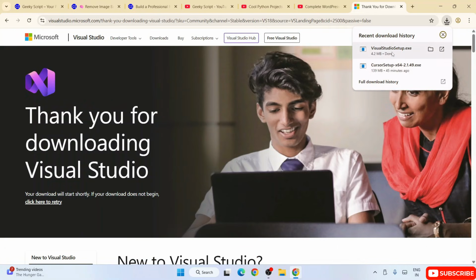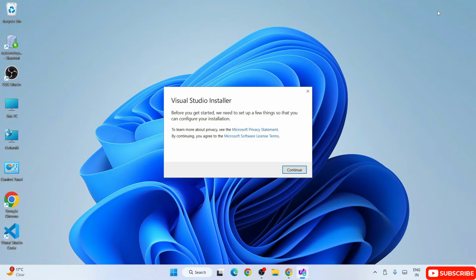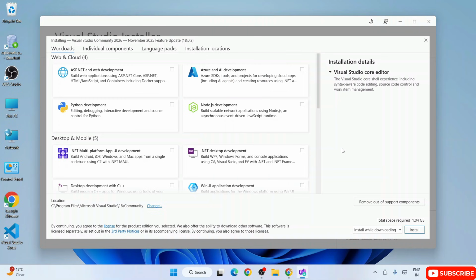Once it is downloaded, just simply click on that installer. It's going to ask you for administrative privileges, click on yes, and you can minimize your browser. Here just simply click on continue. So this is our Visual Studio installation wizard.